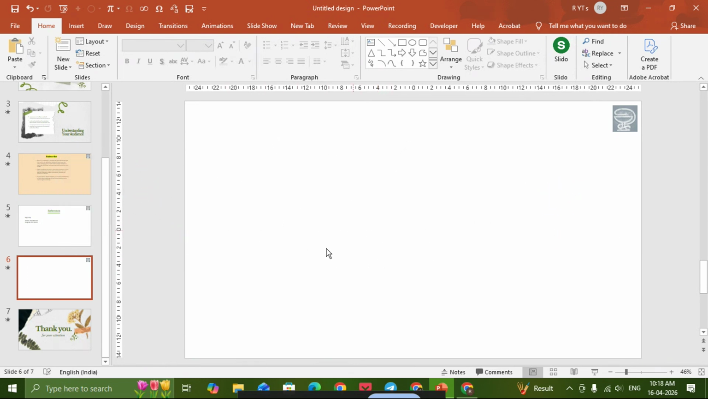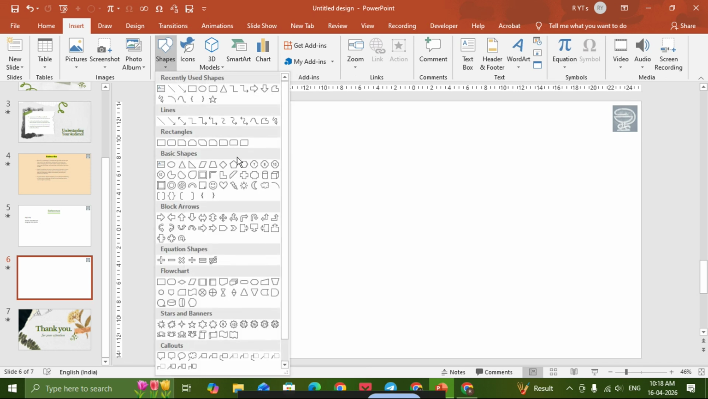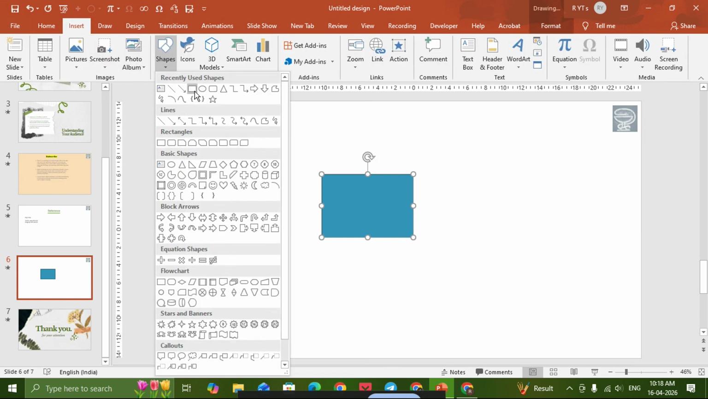First, open PowerPoint and go to the Insert tab at the top. From there, click Shapes. This will open the full library of available shapes, including circles, rectangles, arrows, lines, and many more. Now choose the shapes you want to use for your custom design. For example, you can start with two or more simple shapes like a circle and a rectangle, or two circles, or any combination that fits the icon or object you want to build.